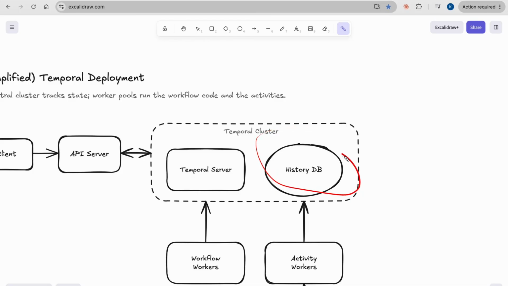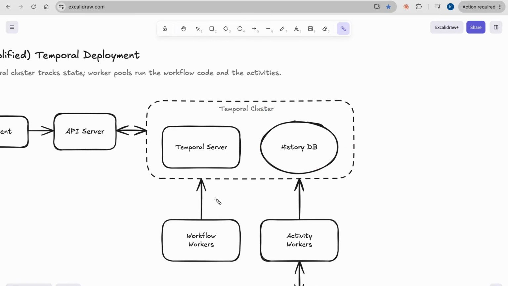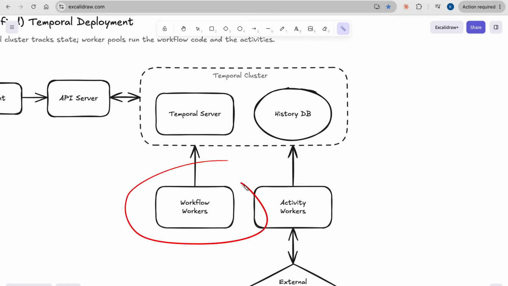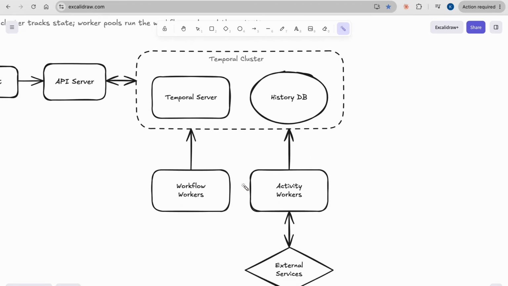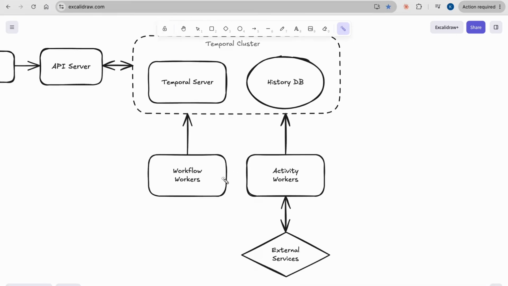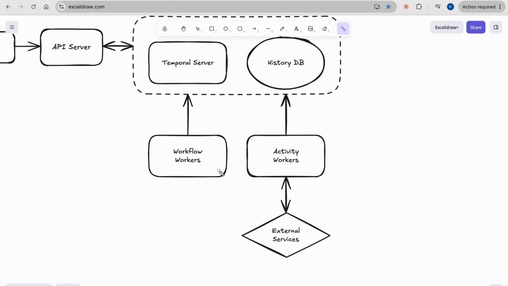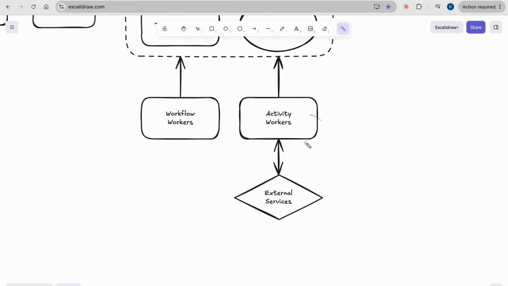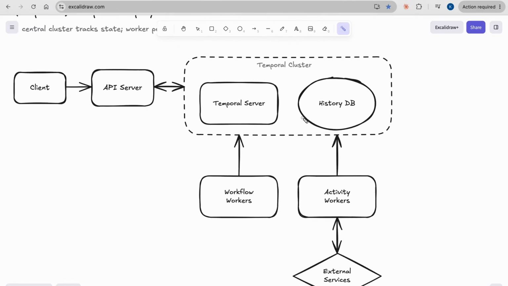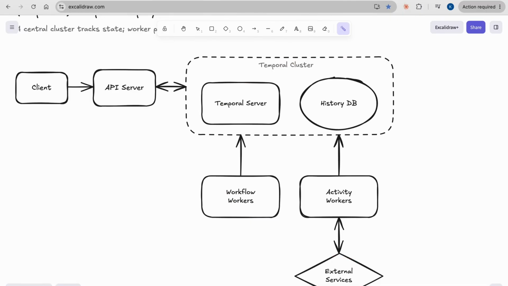And the history database, very important, is the append-only log of all workflows, decisions and activity results. And here we have workflow workers, basically the worker pools. This is where the processes that host our actual code run. The workflow workers run the workflow function to decide what happens next, and the activity workers execute the activities, where they can talk to external services. So this is how it's going to look at a high level. Overall, that is the Temporal deployment.